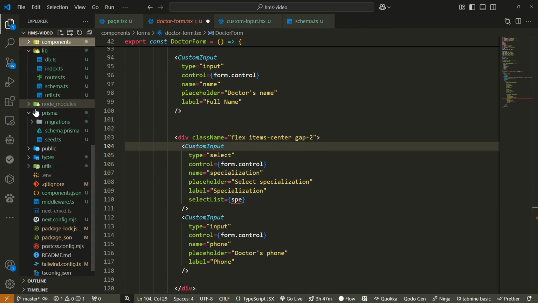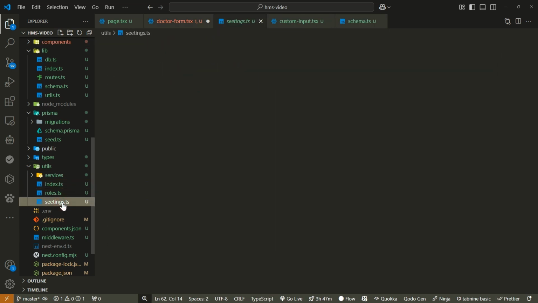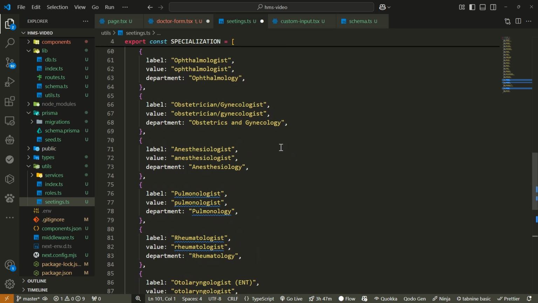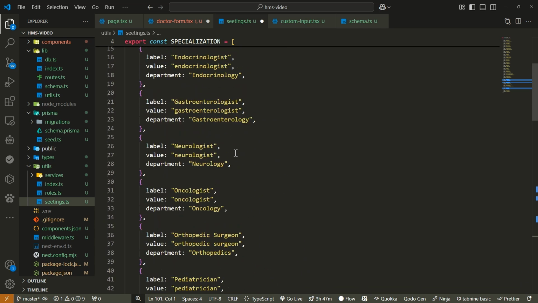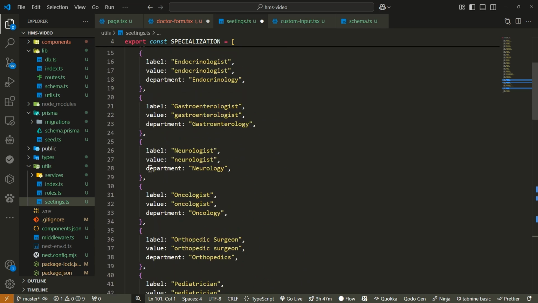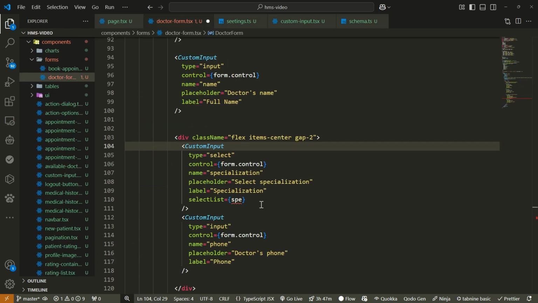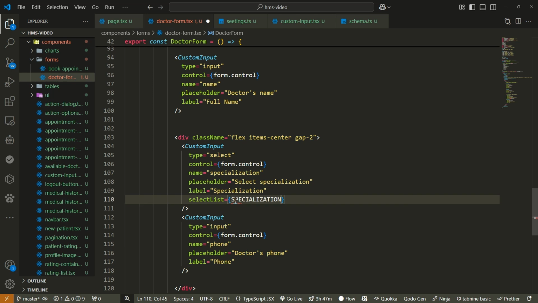Okay, so if I go inside my utils, I think I have this index or settings here. Great. So here I'll put the specialization. I generated some dummy specialization using ChatGPT. It has to have the label, the value, and the department, right? Great, such are common specializations in the hospital. So I'll just import that here.